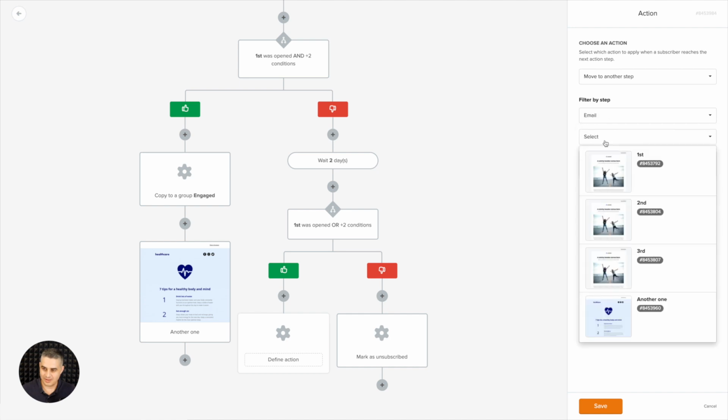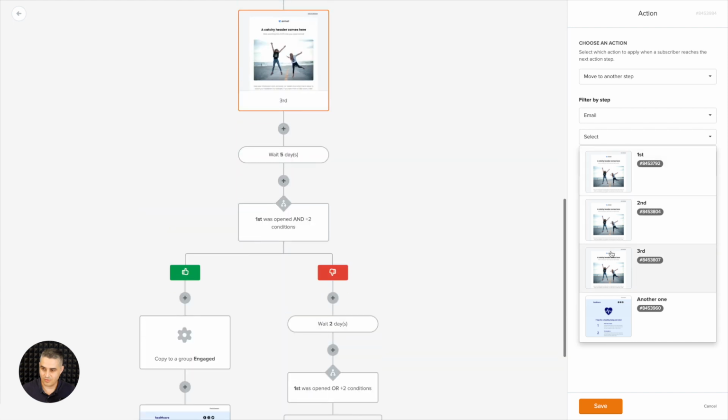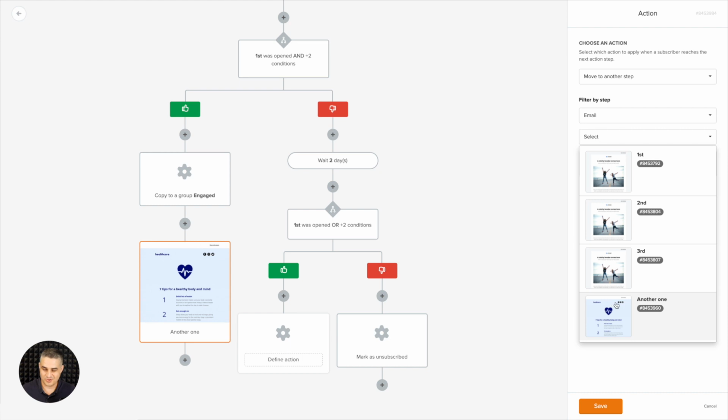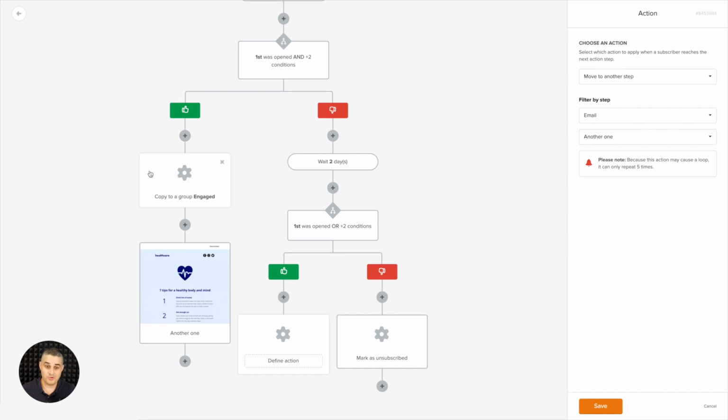Now, if I select that email, I can select the first one, third one, or that fourth one. That's called another. And you'll see the border around this block changes color, so you can see which one you're talking about. And I'm going to go to this one. I'm going to click this one here because I don't want them to be copied to the group engaged because they're not as engaged as the other people who opened all of the emails, right? So I want them to go straight to this pile. And that's how that will work. Just go ahead and click save.